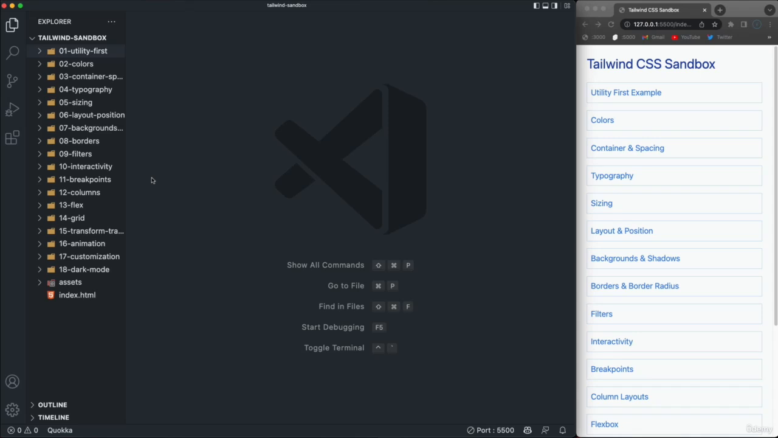All right, so most of the videos where we're dealing with the sandbox, we're going to be looking at specific parts of Tailwind, specific classes, and so on. This video is going to be a bit different because I want to just talk a little bit about the utility-first fundamentals that Tailwind uses.